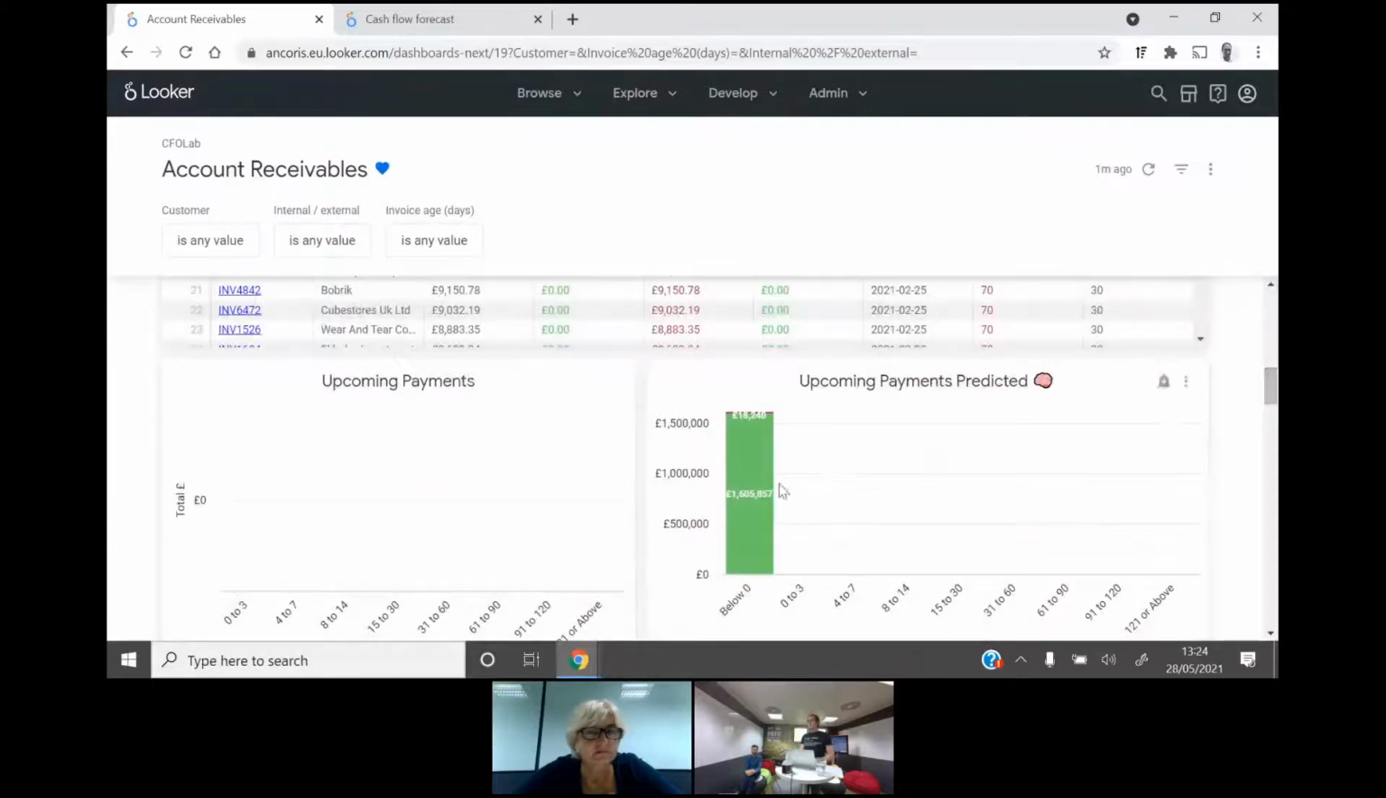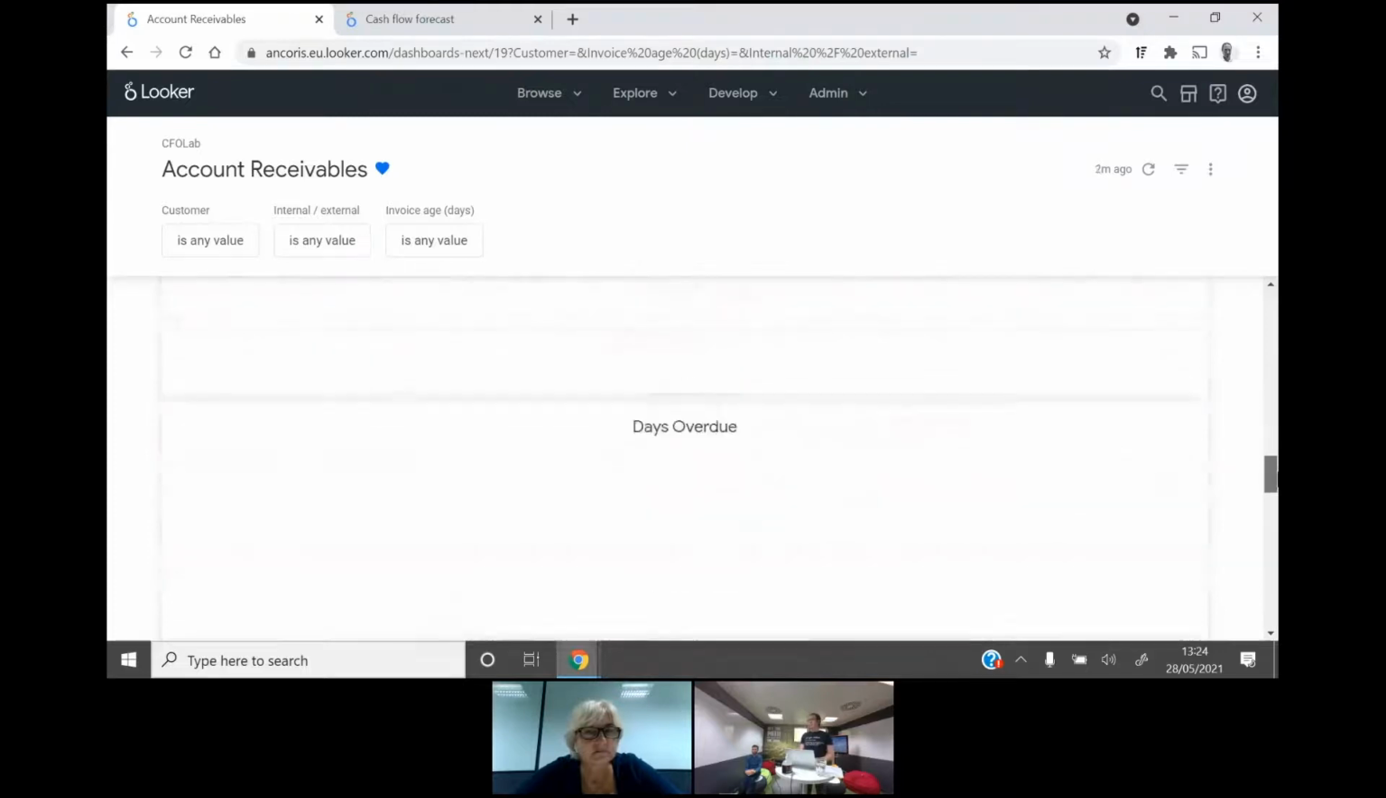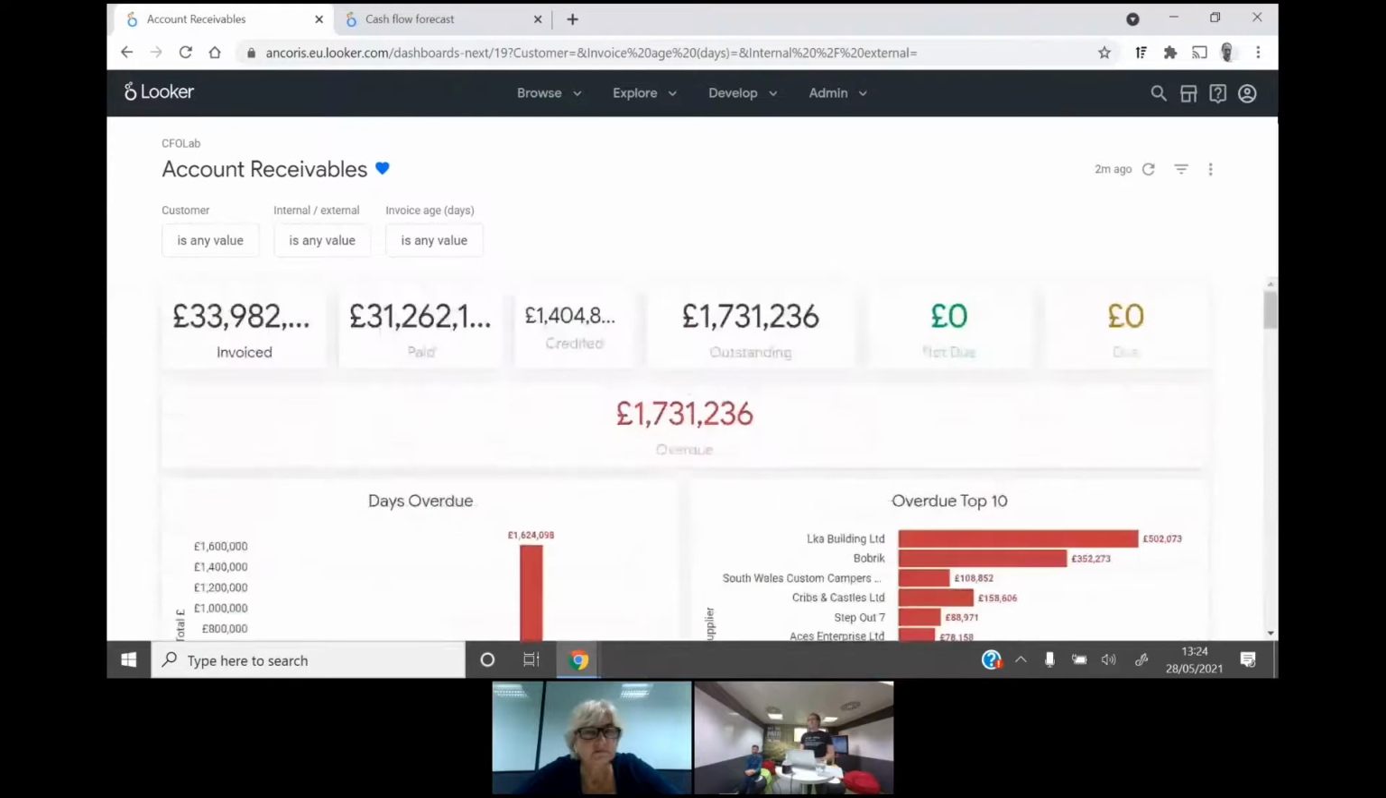And then here, the data's a bit out of date now, but this will show your upcoming payments. And this is using machine learning. CFO Lab uses machine learning to basically say, okay, you think you've got 1.6 million coming in the next week, but actually we predict that, in this case, 18,000 of that's going to be late. So we're using ML to help with that forecasting. So nothing due, and lots of other different visualizations there.